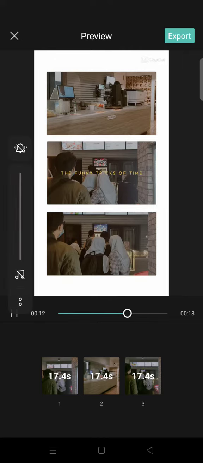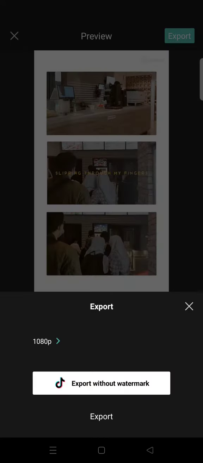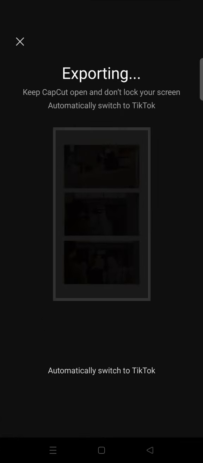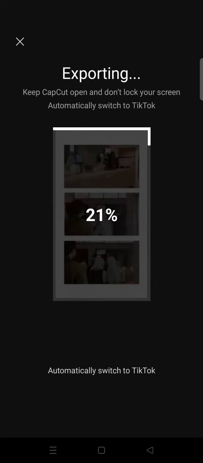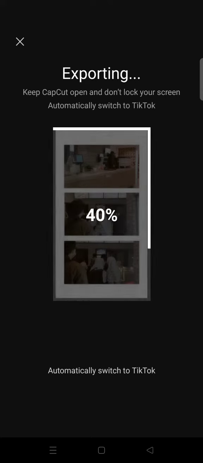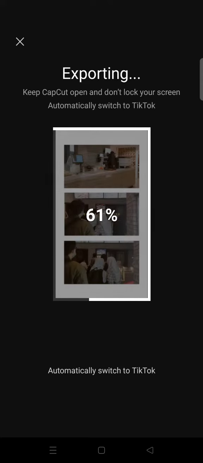Okay, when you're done, just click on export. And if you don't have a TikTok account, you can just click on export without watermark, and then the app will direct you to the Google Play Store, but you can just go back and you don't have to install TikTok, because I don't have a TikTok account. Okay, I'll show you later.